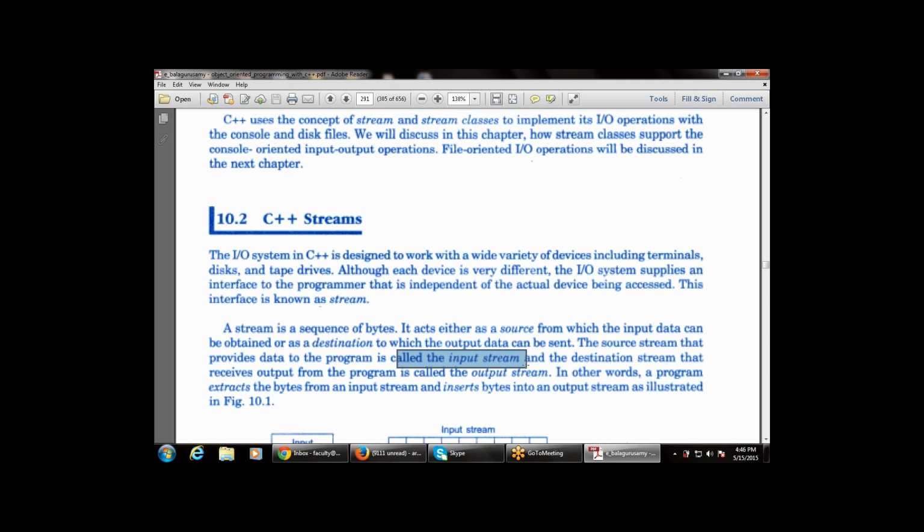So there are two, and one is a program. If we provide the input, we use the input stream to provide the input, and whenever we want to display the output from the program, that is done by using the output stream. In other words, a program extracts the bytes from the input stream and inserts the bytes into an output stream, as per the given example. So a program takes a byte from the input stream and supplies the output to the output stream.